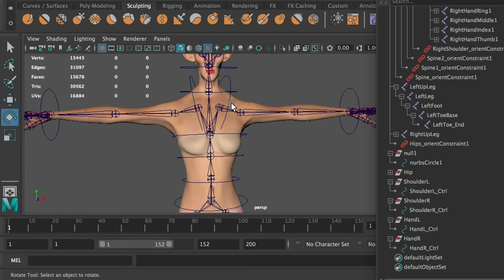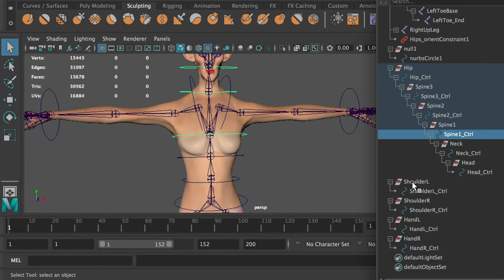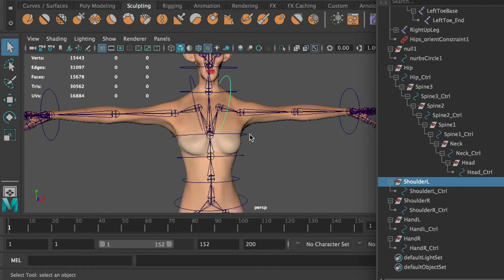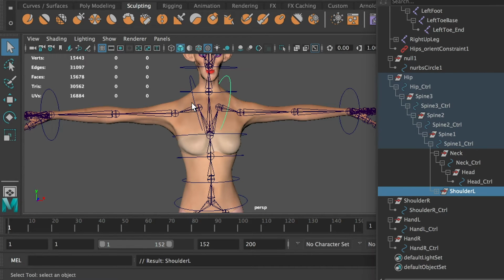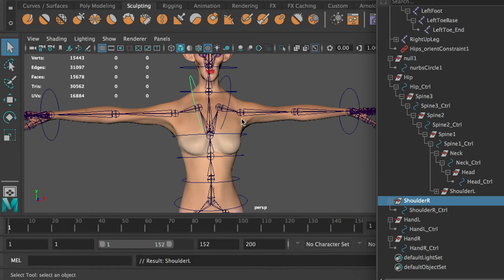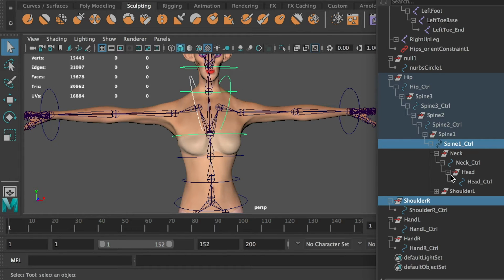The shoulder should follow the chest rotations. Select the left shoulder folder and parent it to the first spine controller. Select the right shoulder folder and parent it to the first spine controller as well.